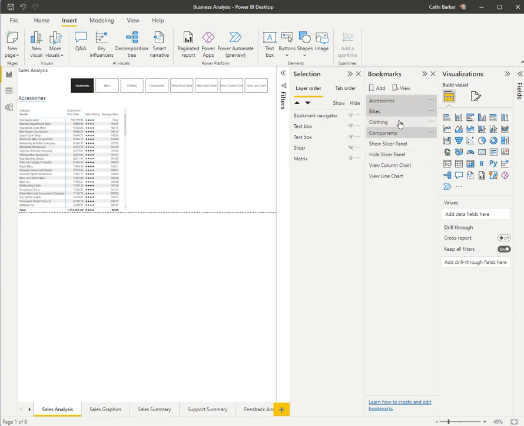So I'm going to right click this selection and I'm going to say group, and it'll give me group 1, which I'll then double click and rename sales analysis navigator. So these are the bookmarks in the navigator I want for the sales analysis page, and I can just expand it to have a look at it.